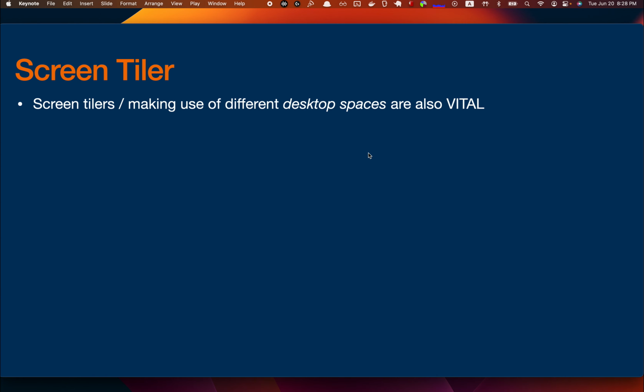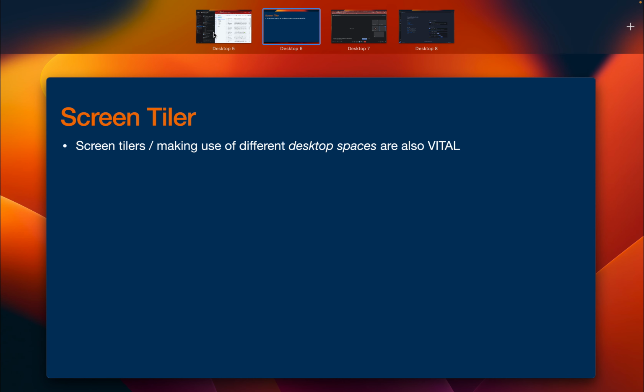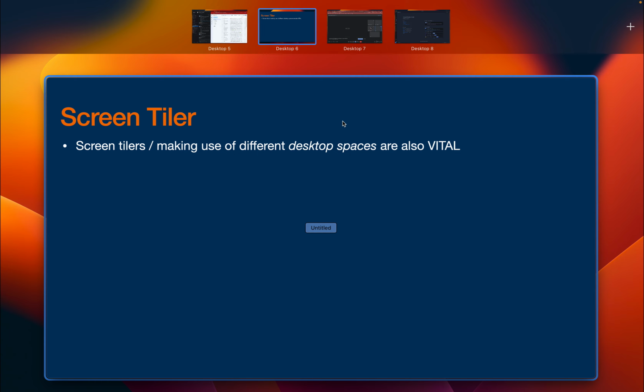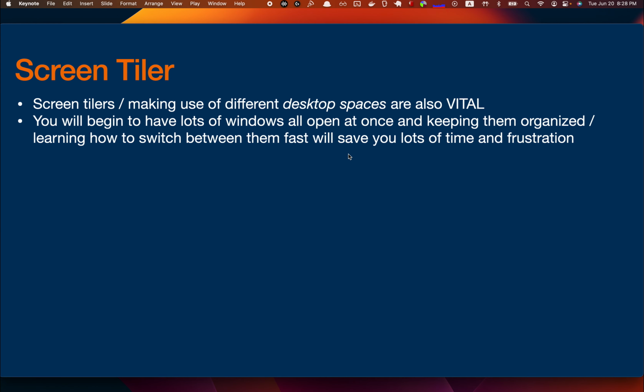So when you're coding, and then different desktop spaces, if you don't already know, on a Mac, you can have these different desktop spaces. Most of you probably already know this, but when you're coding, you will begin to have lots of windows open, all open at once, and keeping them organized, learning how to switch between them fast will save you lots of time and frustration.